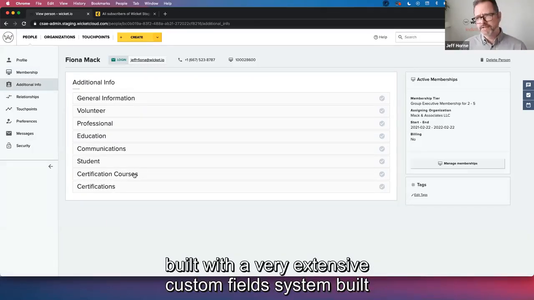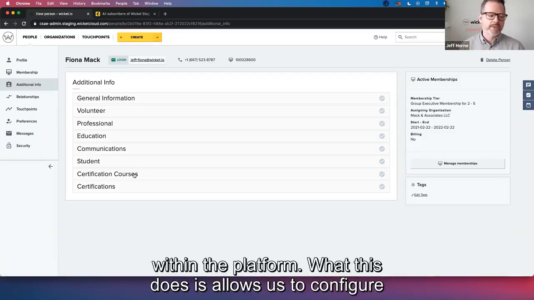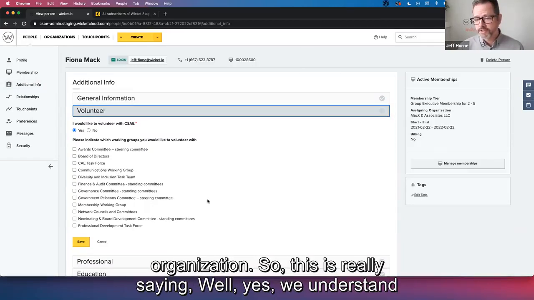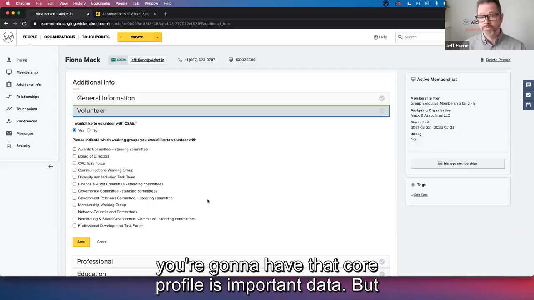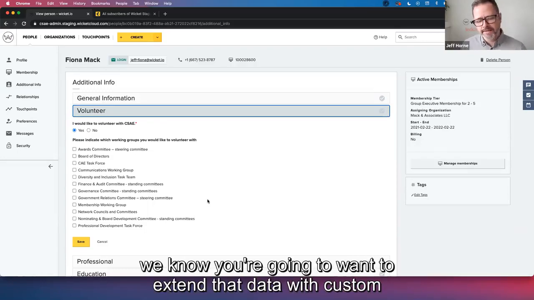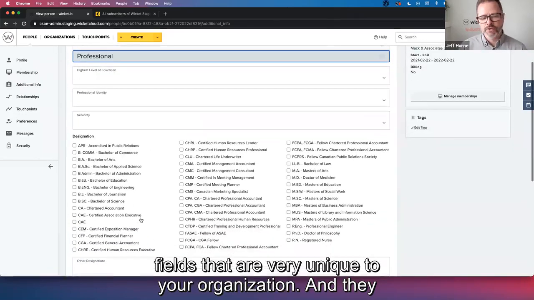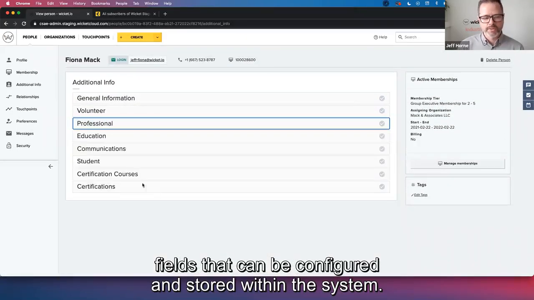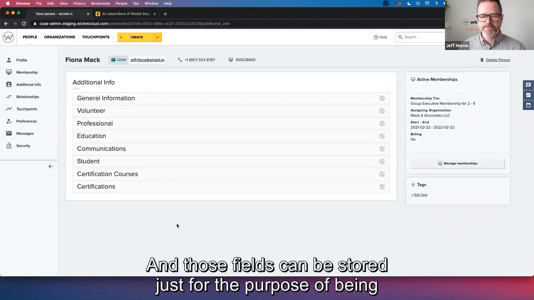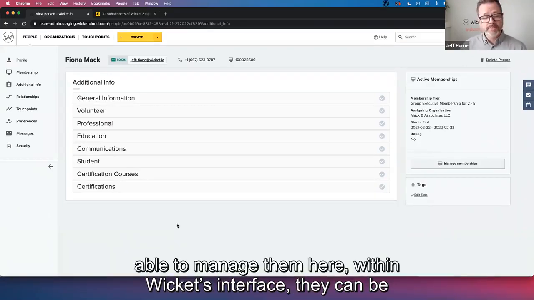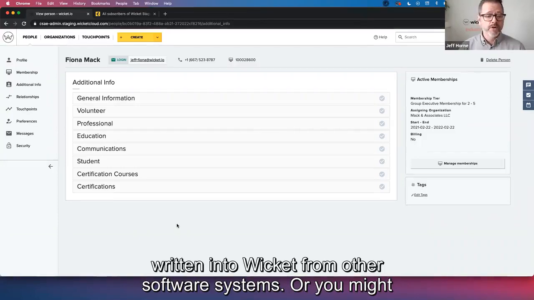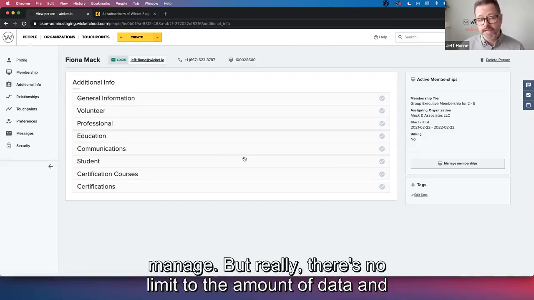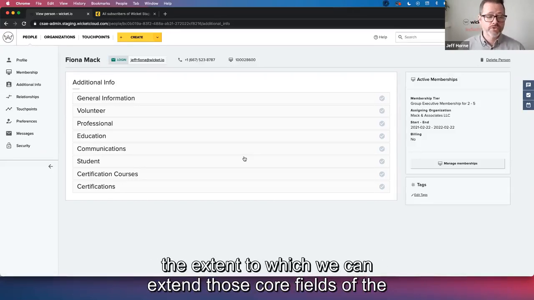Wicket is also built with a very extensive custom field system within the platform. What this does is allow us to configure unique fields that are very specific to your organization. So we understand you're going to have that core profile as important data, but we know you're going to want to extend that data with custom fields that are very unique to your organization. They might be designations, they might be all kinds of different fields that can be configured and stored within the system. Those fields can be stored just for the purpose of managing them here within Wicket's interface. They could be written into Wicket from other software systems, or you might expose some of these fields on your website for a user to self-manage. But really, there's no limit to the amount of data and the extent to which we can extend those core fields of the platform.